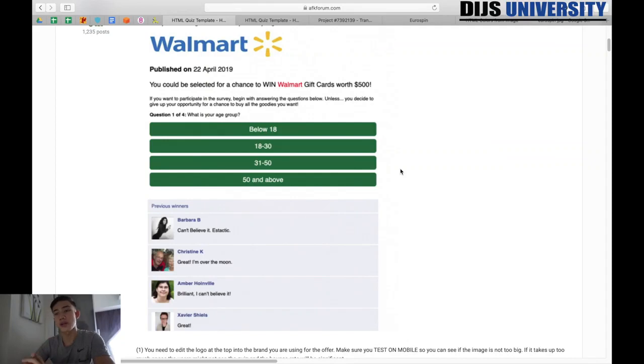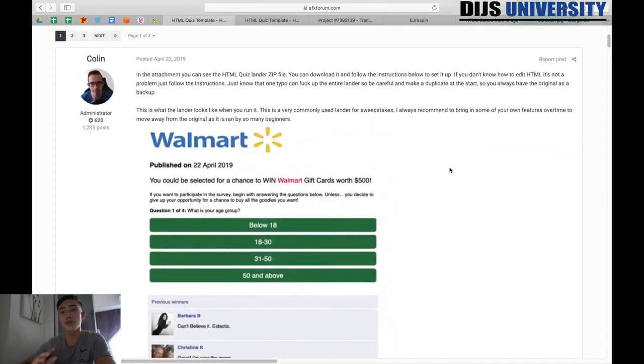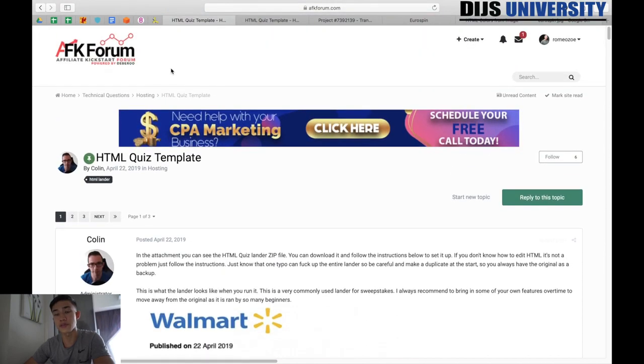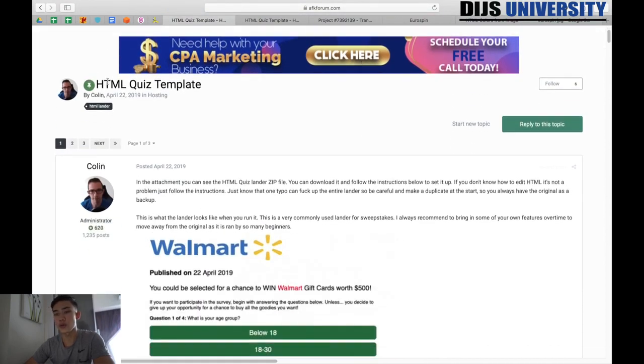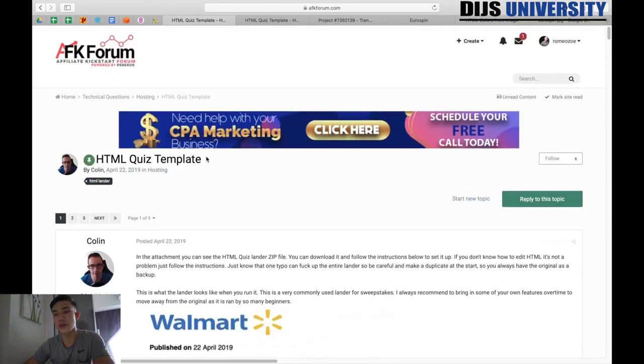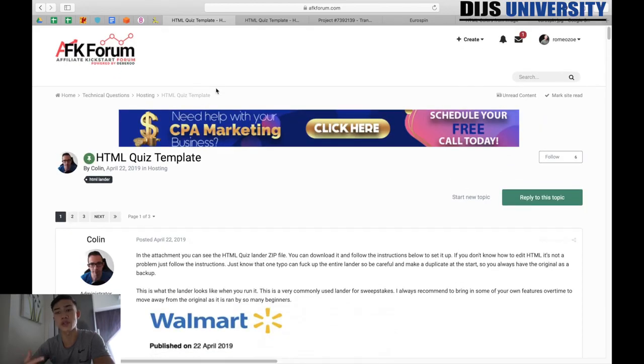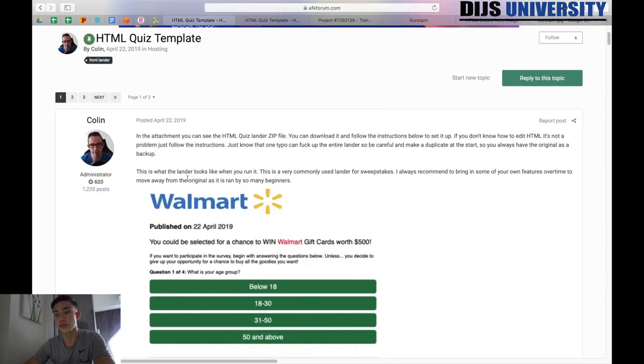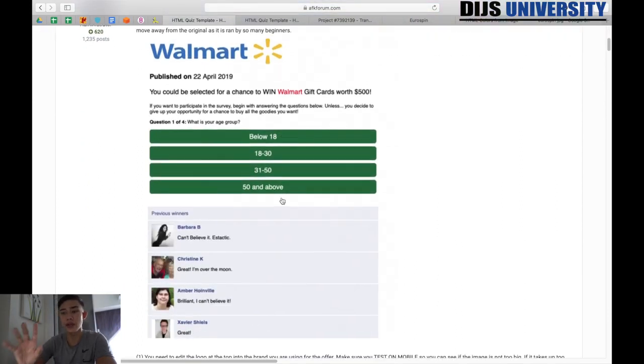So the lander that I'm talking about is the free quiz template that Colin provides you with here in the AFK forum. You just have to search for HTML quiz template in the AFK forum. If you don't have an account yet, just create your free account and you'll be able to find the HTML quiz template yourself. This is what the lander looks like.